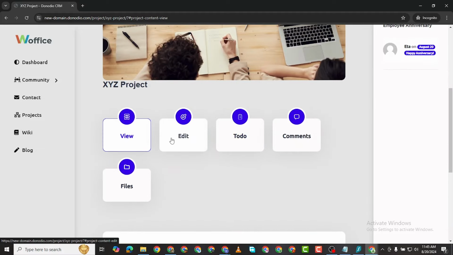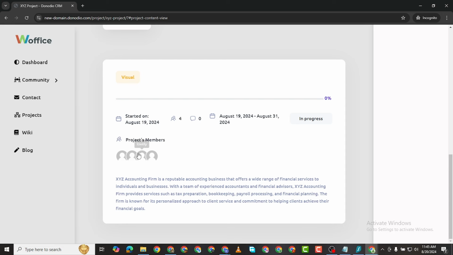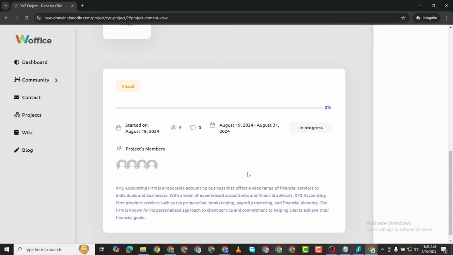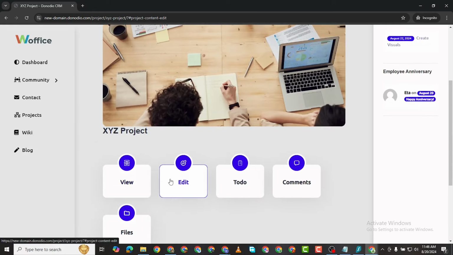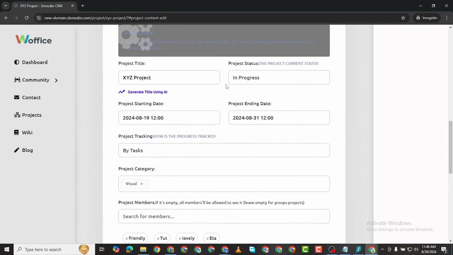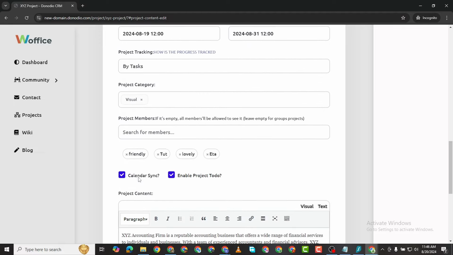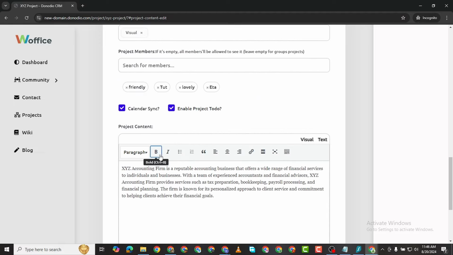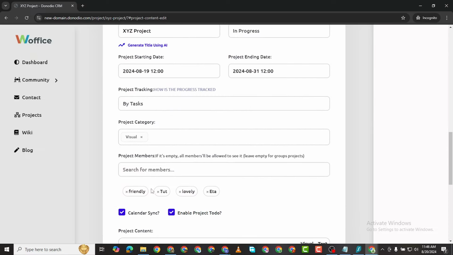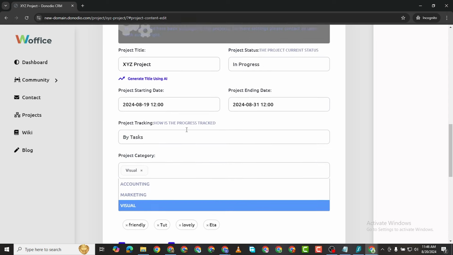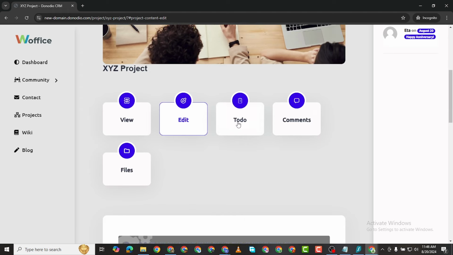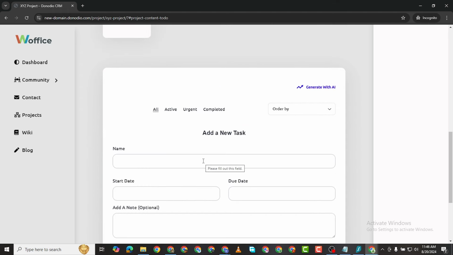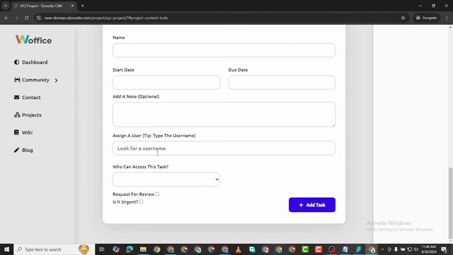So if I come to view, we view the project here. These are the members who have not added any pictures to their accounts, and then we can edit it, edit the project. This person has the ability to edit this project, and they can add here. They can also remove members from here, and then they can change the category too, maybe add accounting or something. And they can also review the to-do list. So this person has edit privileges.